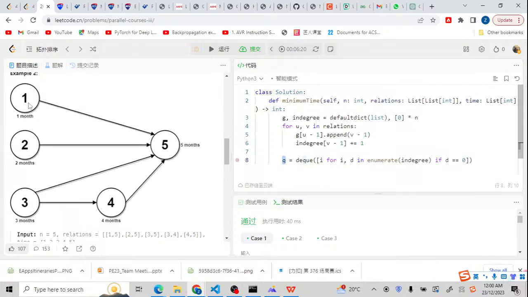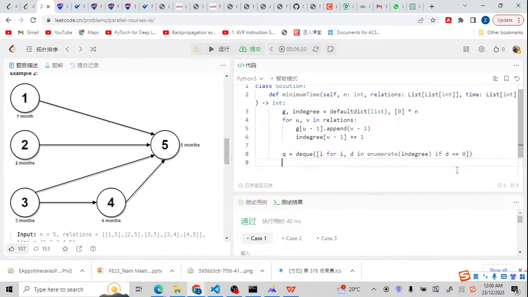So for this example, I'm gonna put node 1, 2, 3, but I've already turned 1, 2, 3 to 0, 1, and 2 inside the queue. I also needed to prepare a DP array. I'm gonna prepare a time, because this time is like a record. It is a record for the maximum time needed when I finish this course.